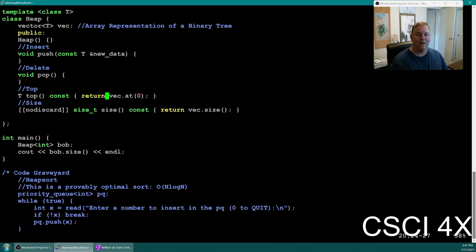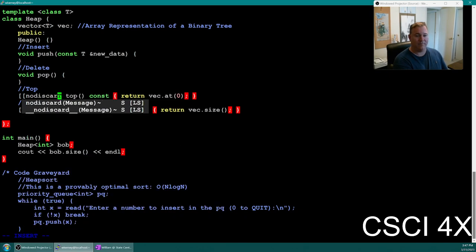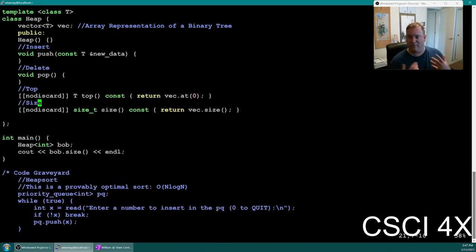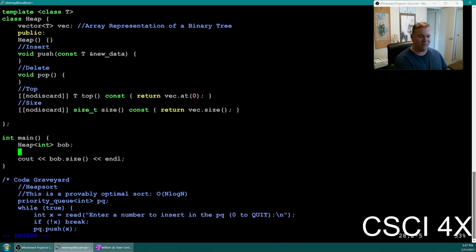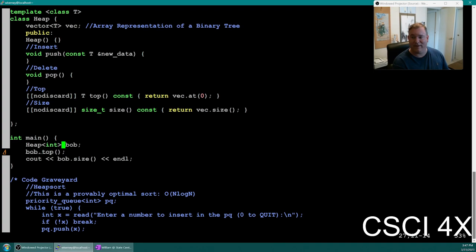Highly recommend. Same thing for top, right? Top also should be marked as no discard, right? Because if you're grabbing the top value of the heap and you don't do anything with it, what are you doing? You're probably doing something wrong. Like if you just call bob.top like that, it's probably wrong, right? You probably want to be putting it into a variable or couting it or something, right?